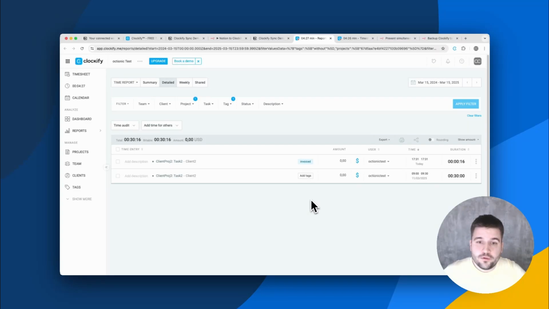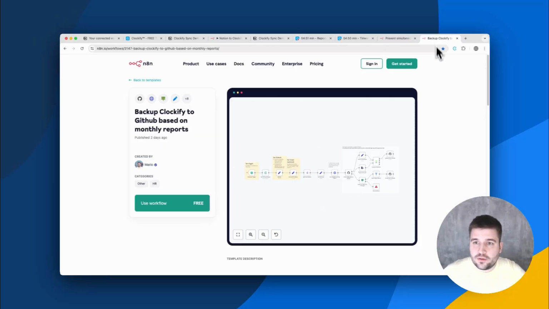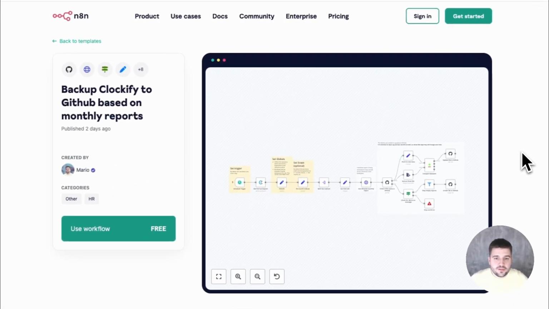By the way, if you're looking for a reliable backup solution for your Clockify workspace, you might also want to check out this workflow. Using GitHub, it creates a daily snapshot based on monthly reports.